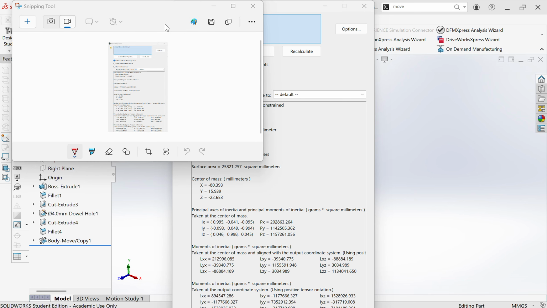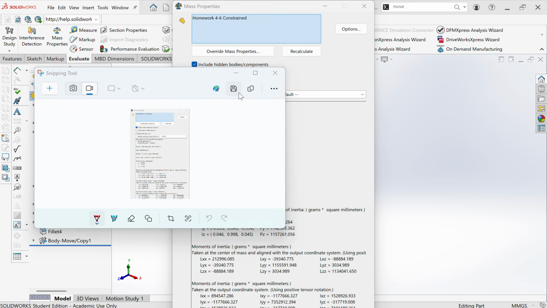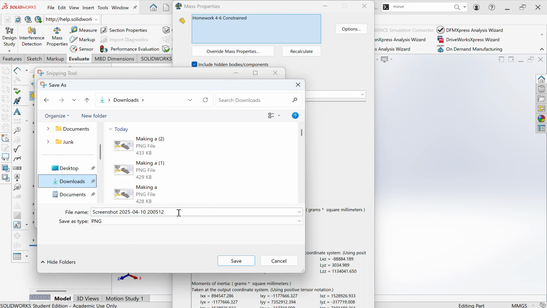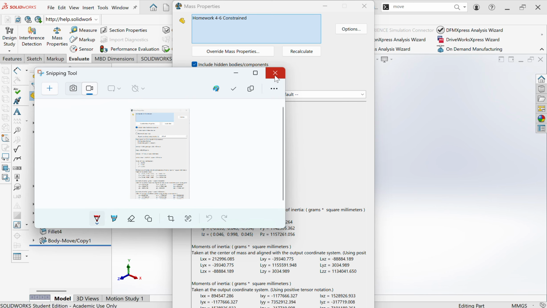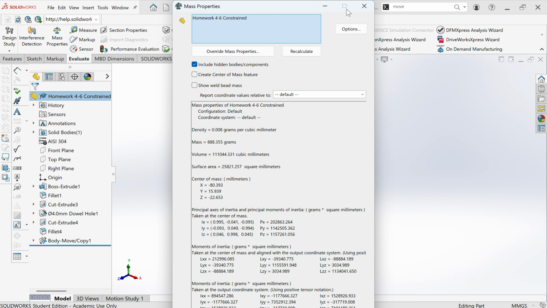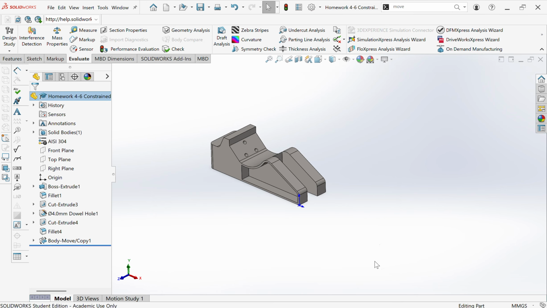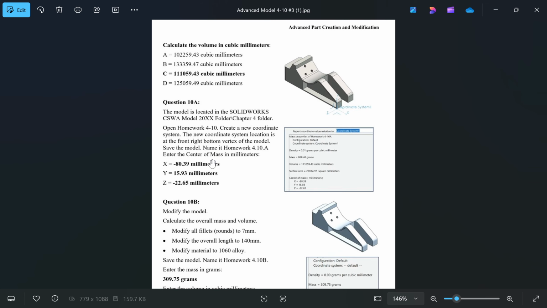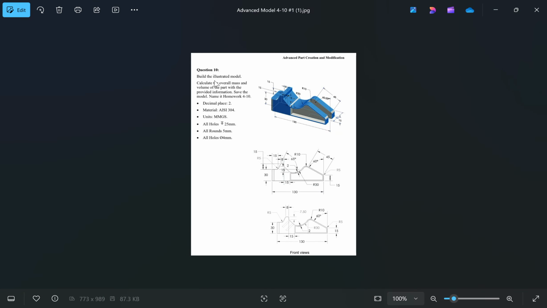Right now, I'm just going to save into my downloads as project 4 through 10 center mass. Save that. Okay, what's the next instruction? I think instruction 1.